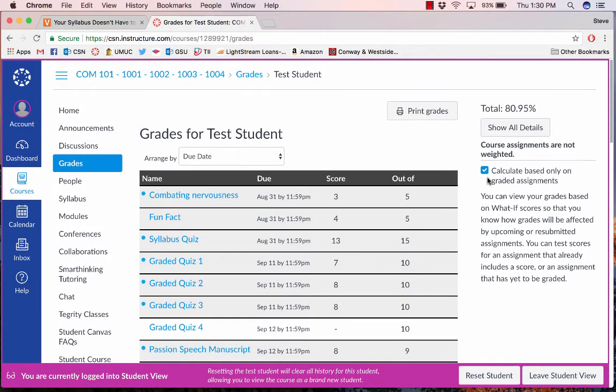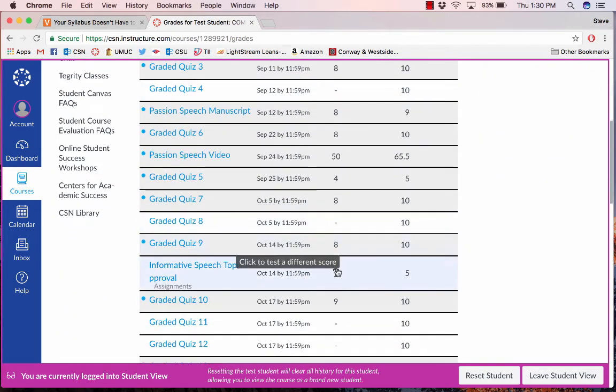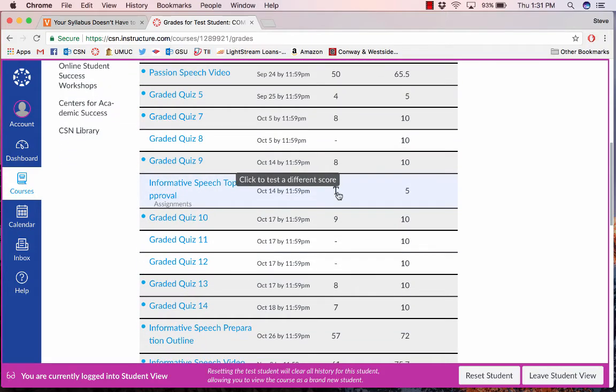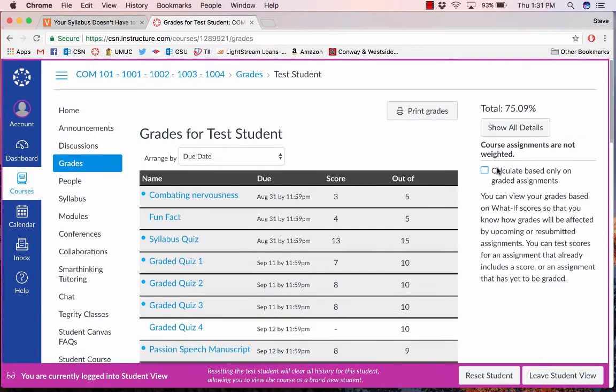Okay, now let's click this box and watch this number change. It's 80.95. And then because they didn't do certain assignments, there's 1, there's 2, I didn't ever grade this, there's 3, there's 4. Because of those 4 assignments, they go from an 80%, they're getting a B minus, to a 75, they're getting a C.